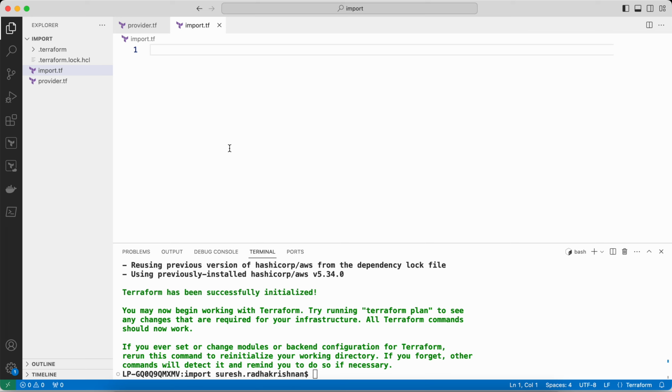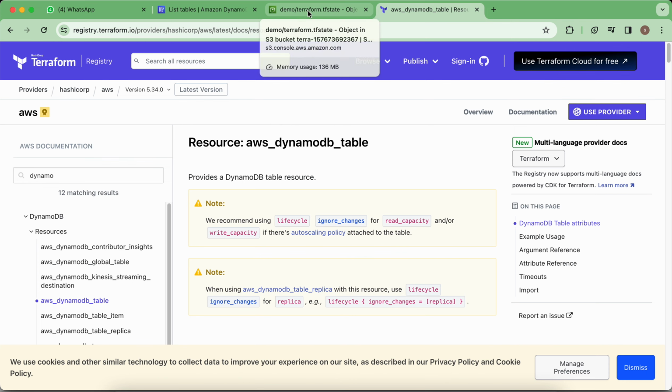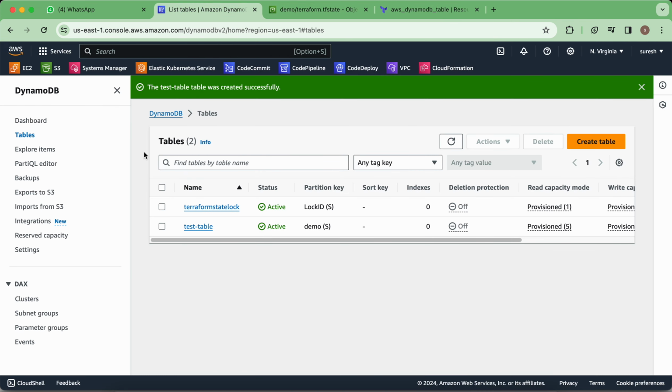Now we have decided to import our DynamoDB. Let's jump to the console. In AWS, I have a test-table. This is the one I have created manually. Now we are going to import this particular resource into the Terraform state file.